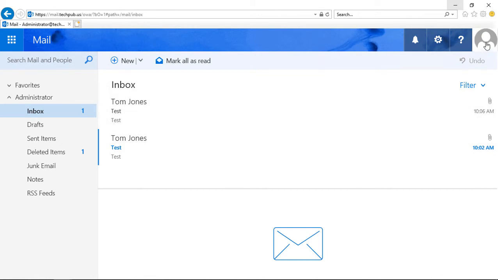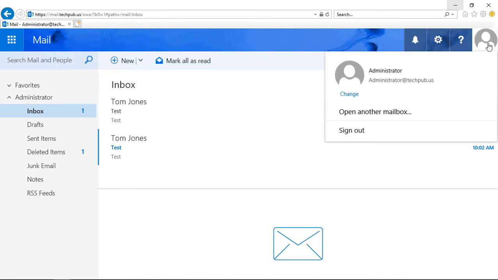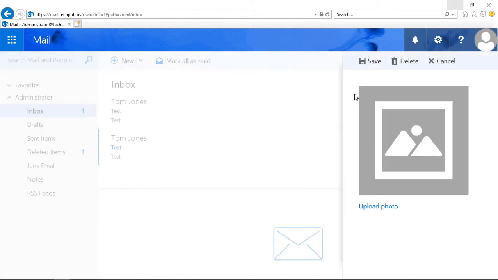In the upper right-hand corner, you can see this no face type of icon there. Click on that and choose Change. And from here, we'll click on Upload Photo.